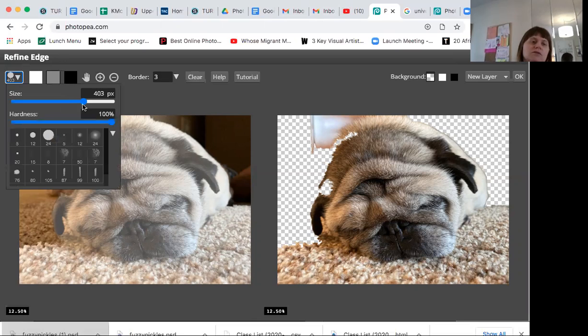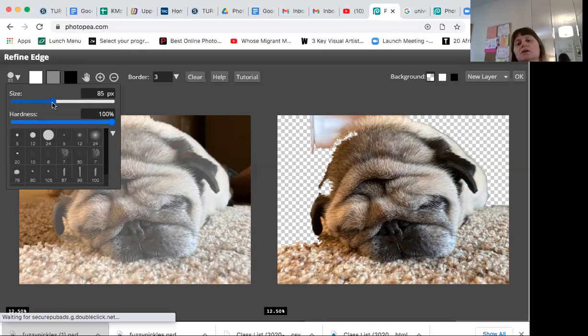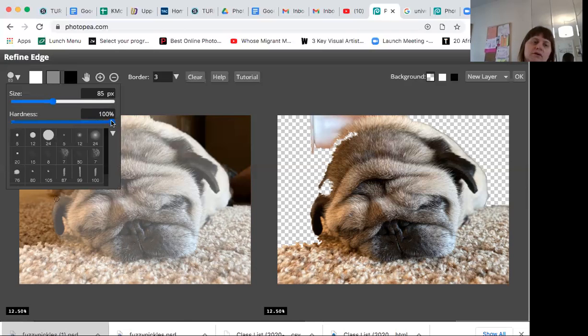So, I mean edges. So I'm going to turn the size way down. Let's see. Maybe that's too, I don't know. Maybe I'll put about 85. It's kind of a push and pull, you want to use the largest brush that you can so that it doesn't take forever, but you know, if it's too big, it doesn't look realistic. So I'm going to turn the hardness down to not too much. 80% is fine.